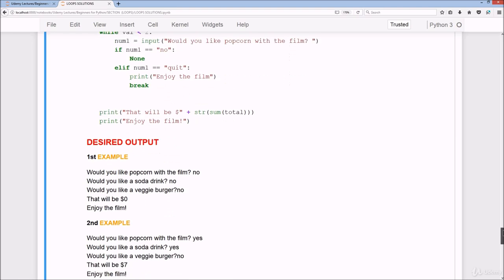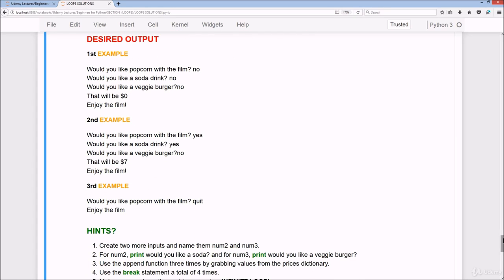Okay, so the examples of the output, there's 3 in total here, just to make sure there's absolute clarity. So let's say when you run the code, it asks, would you like popcorn with the film? No. Soda drink? No. Veggie burger? No. Then $0. Enjoy the film. If on the other hand you say yes and no, then that would be $7. Enjoy the film. Would you like popcorn with the film? You say quits. Then enjoy the film.